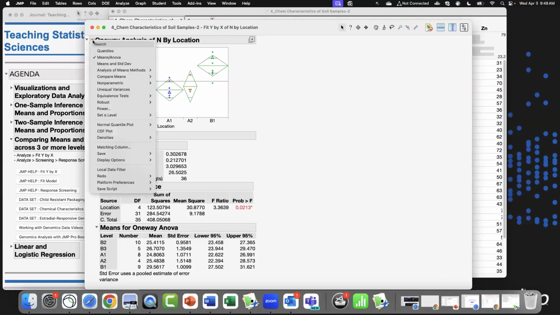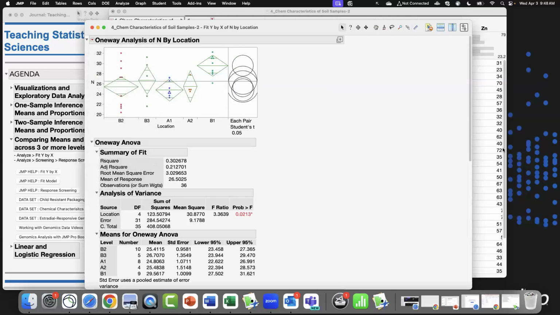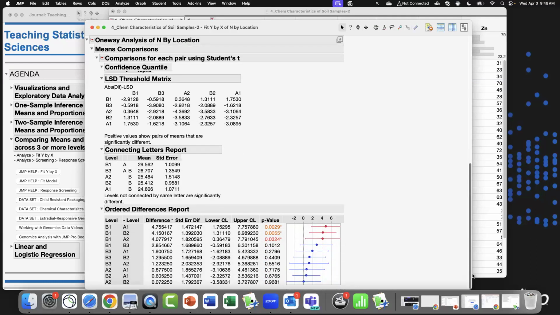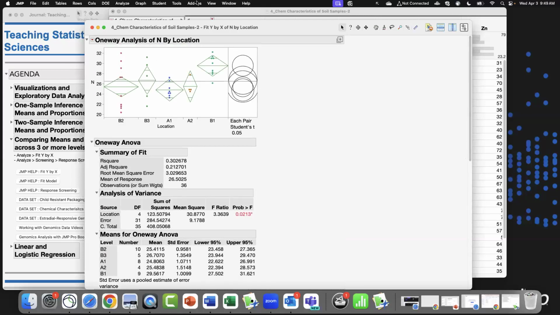Another thing I'm going to add is multiple comparisons. Now you didn't see this, but basically more and more output gets added to this report. So down here are all the pairwise comparisons, confidence intervals. It's doing that connecting letters report. This is fun.